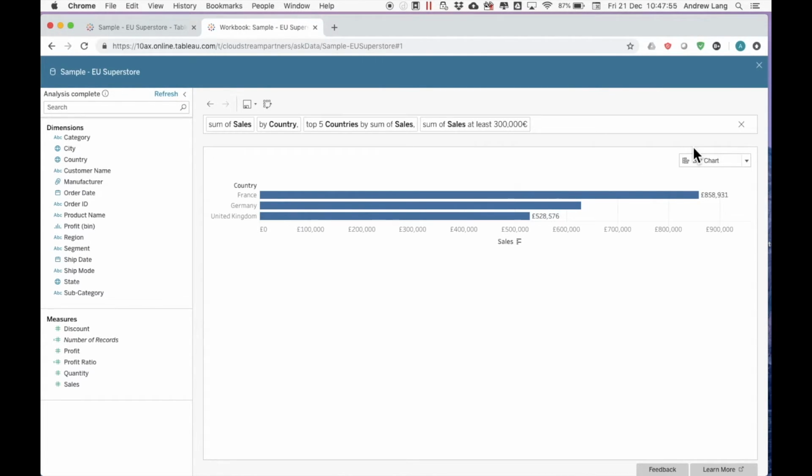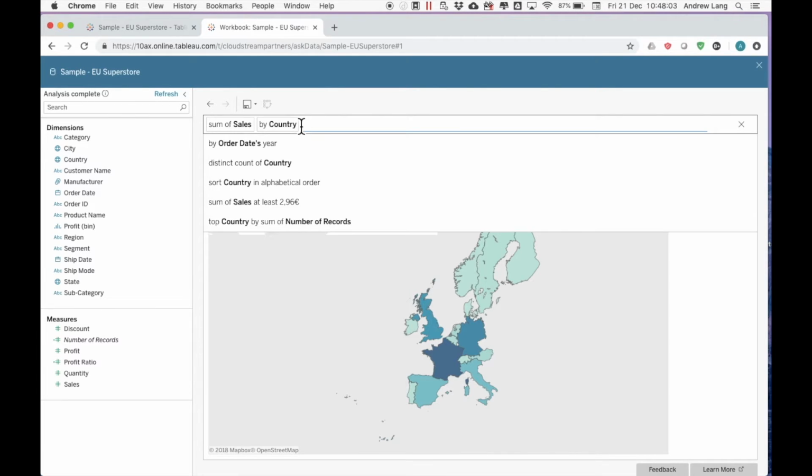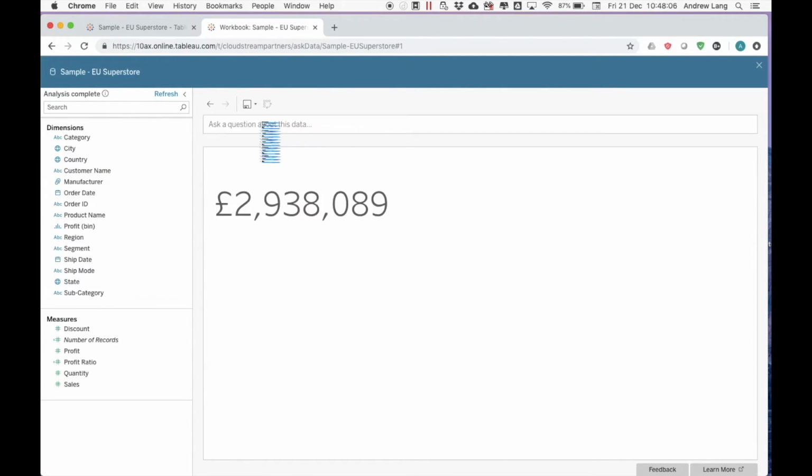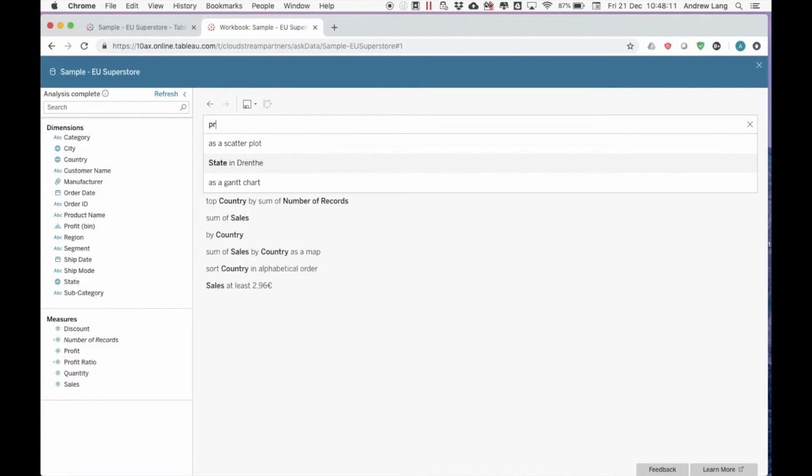We can change this up a little bit, so we're going to try a different question now, which will be our profit by city. And here we can see Tableau has interpreted this as the sum of profit by city. But rather than the sum of profit, let's have a look at the average profit by city. And here we can see Tableau has correctly interpreted now what we're looking for.